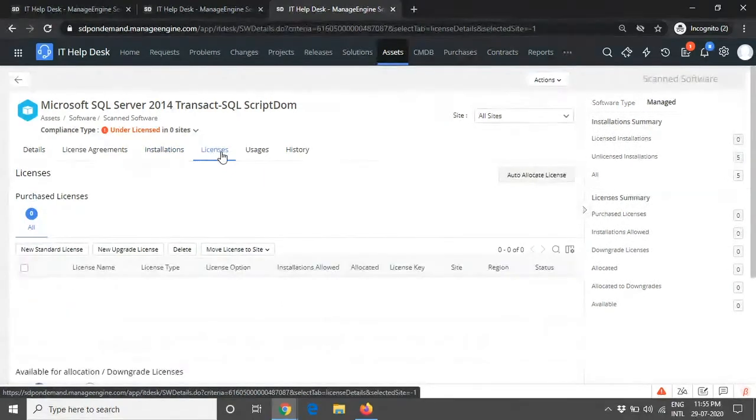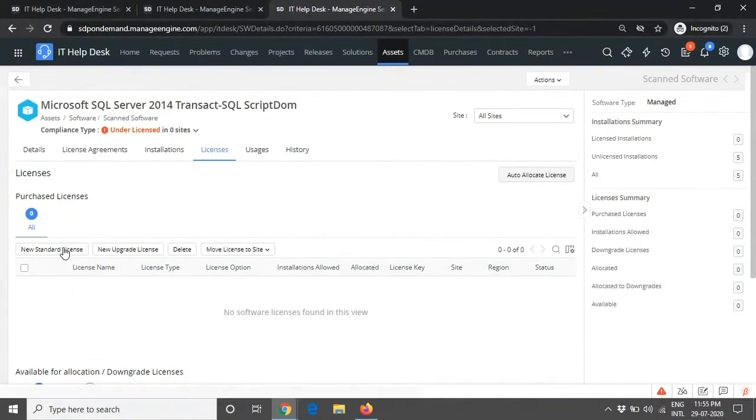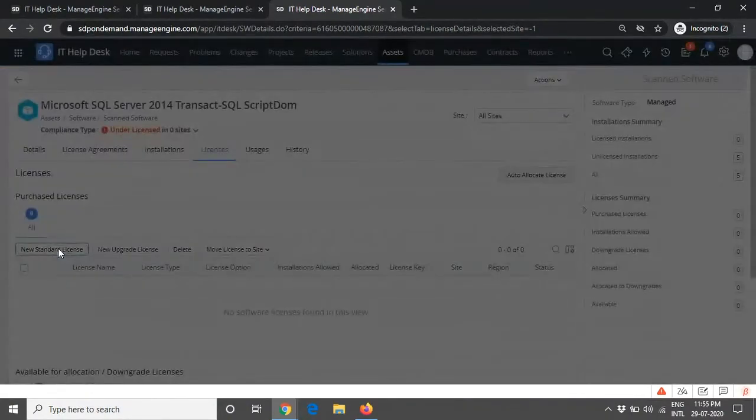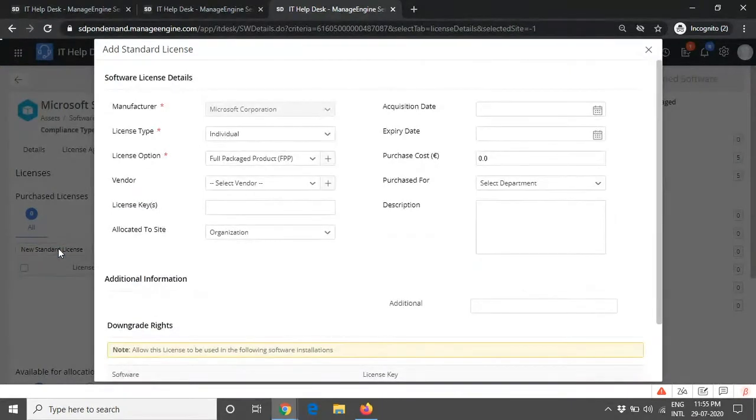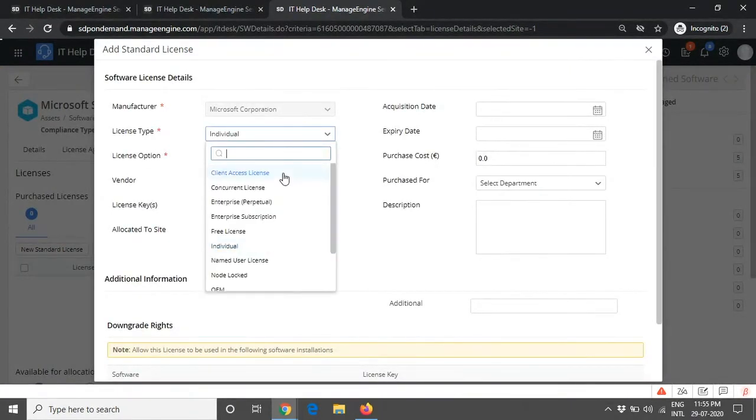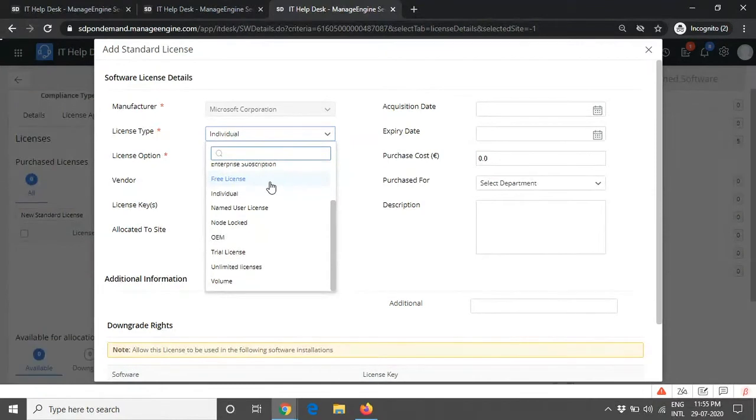So when you navigate to license, as in when you procure your license, you could navigate to this section within a software, and you could add a new standard license. So depending on your requirement and depending on the license type which you have purchased, be it a CAL license, be it an enterprise license, or even a free or a trial license, right? You could go ahead and mark your license type.